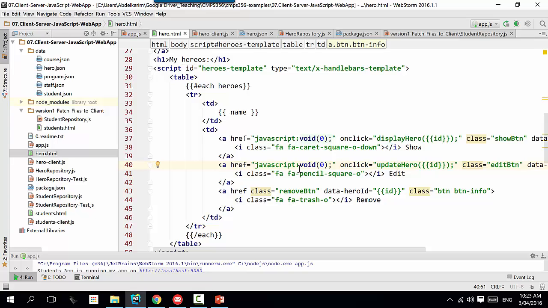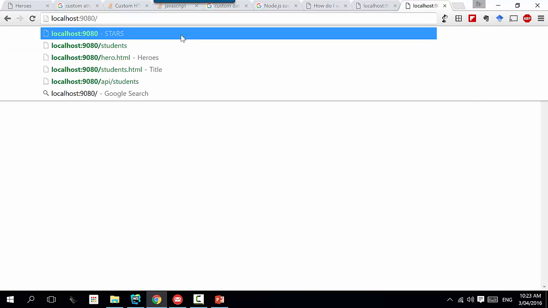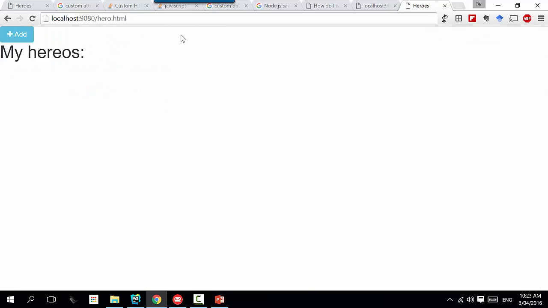So let's first run this. To get to that, I'm getting out of the programmable web. The programmable web is available under API slash. The human web is just under the slash. So I distinguish between them by putting the programmable REST services under the API sub URL. Okay, so in here I just put hero.html.